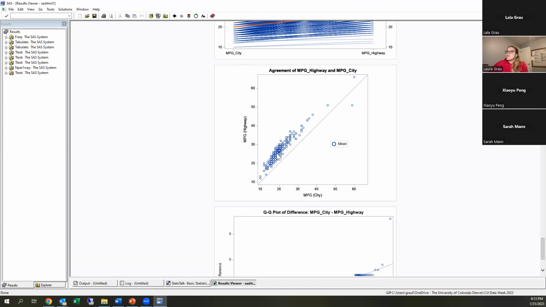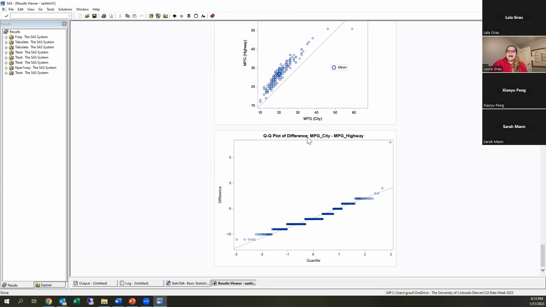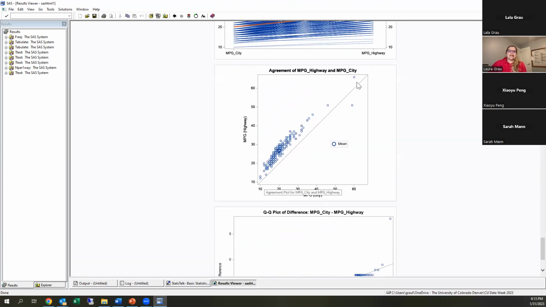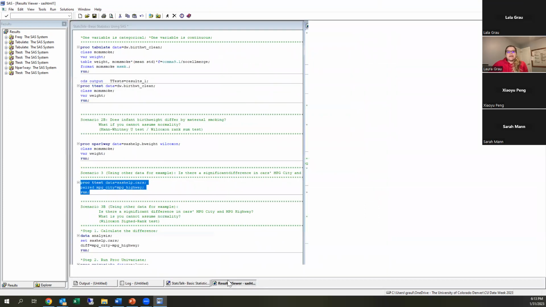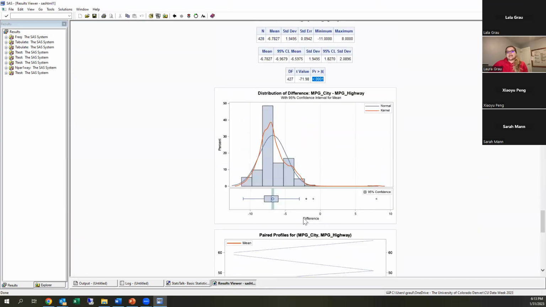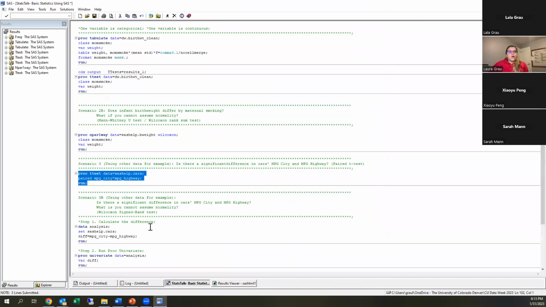But here we see that all the points are a little bit off from that null line. And then here the QQ plot is for assessing normality, but in these data, it's kind of weird. But honestly, based off of just looking at this graph, you would want to be like, let me look at a non-parametric test.